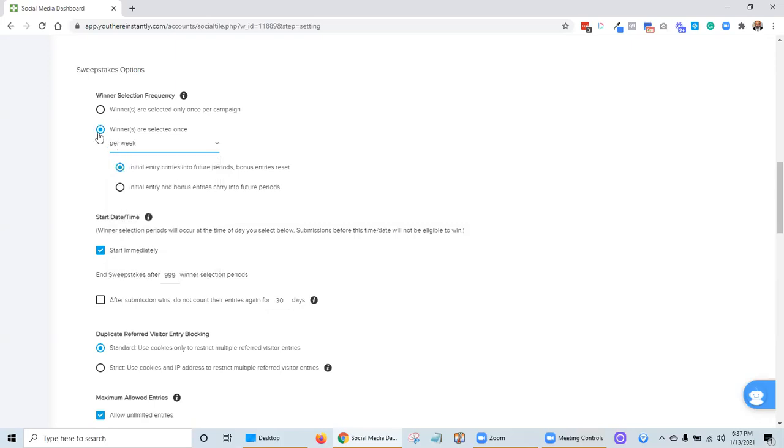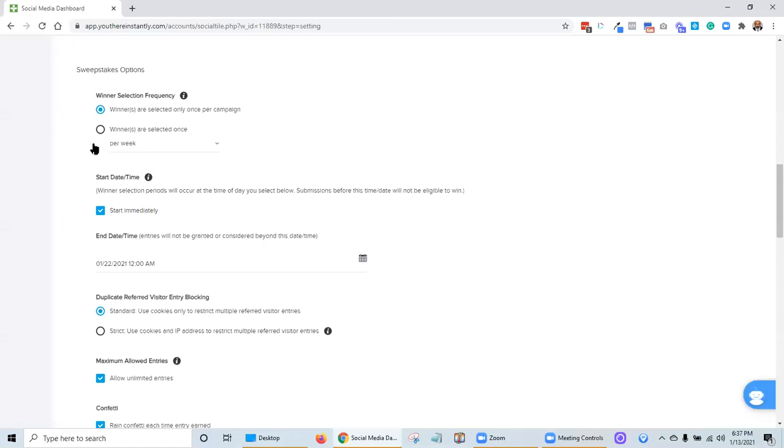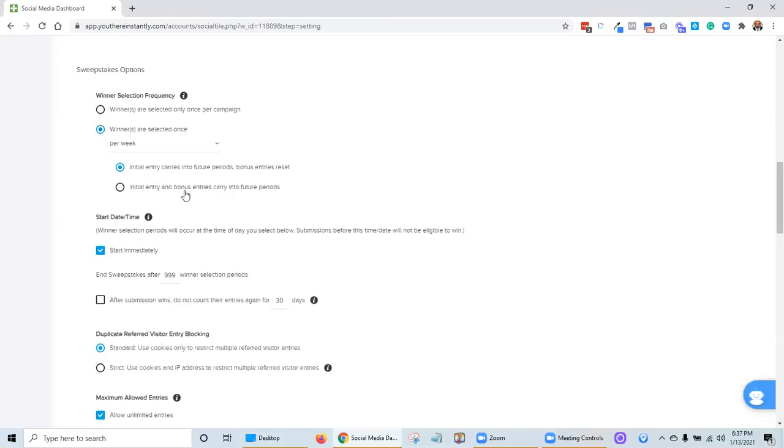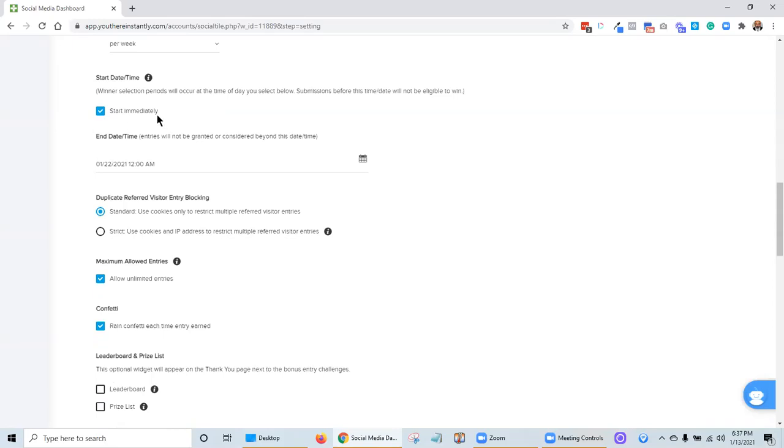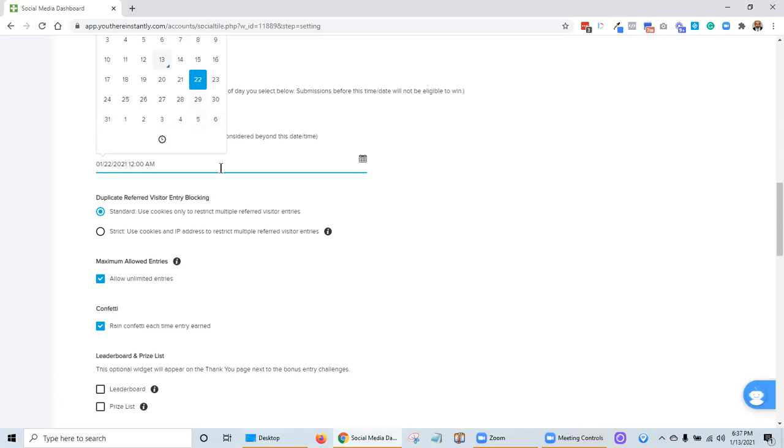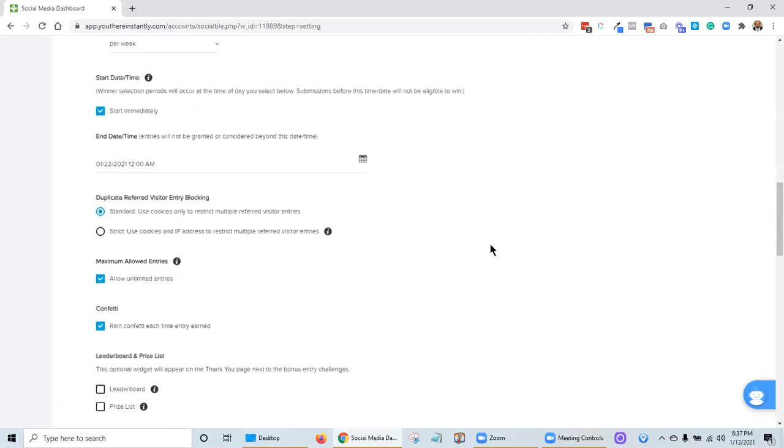This is going to get a little bit more advanced when you choose that number, and you could drill down even deeper. You could say initial entry and bonus. So if you're giving away bonuses, this will be the initial entry. That means when they sign up, it carries on to future programs that you run, but it removes the bonuses, and this carries the bonuses over. Okay, so we just want to keep it really simple for right now and say winners are selected once per campaign. You have the start time, so you can say start immediately, or you can start the campaign on a certain date. All of this is pretty self-explanatory.